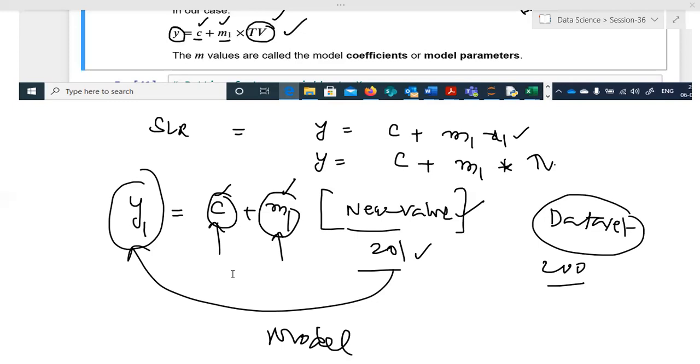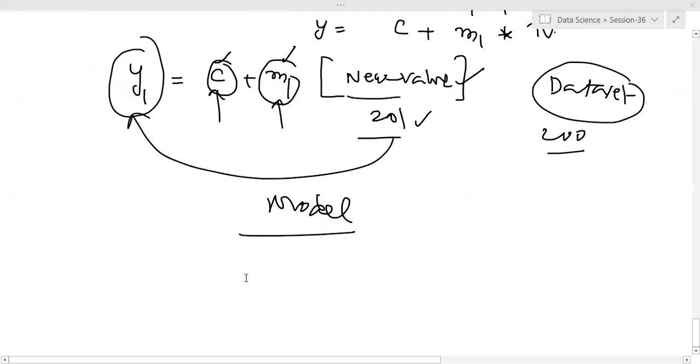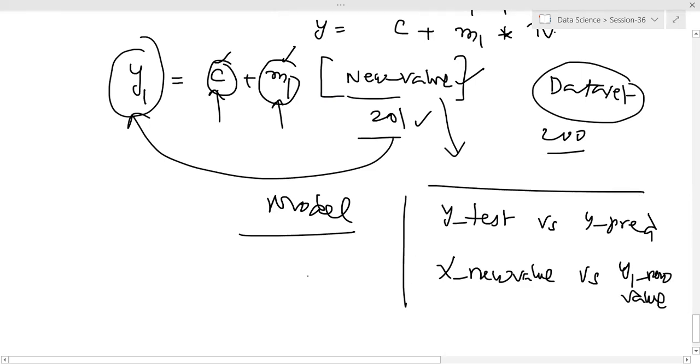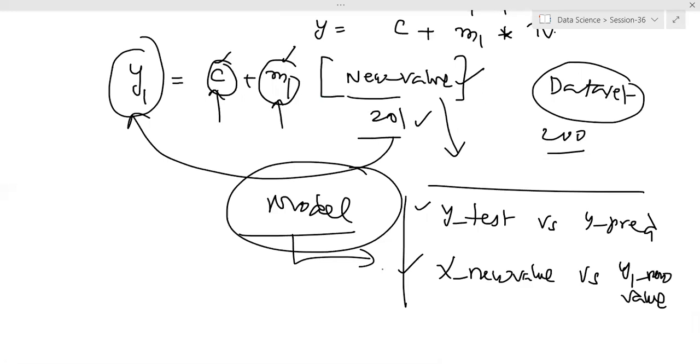Now, one more important thing I want to clarify here. What is the difference between Y test and Y predict? We wonder about this many times. Here I am saying this particular X new value, and I am comparing it with the Y1 new value. In the context of the model, how do you differentiate these two aspects, friends? Maybe I am asking this question too early, but let me see what your thought process is in this scenario. Again, I am repeating the question.